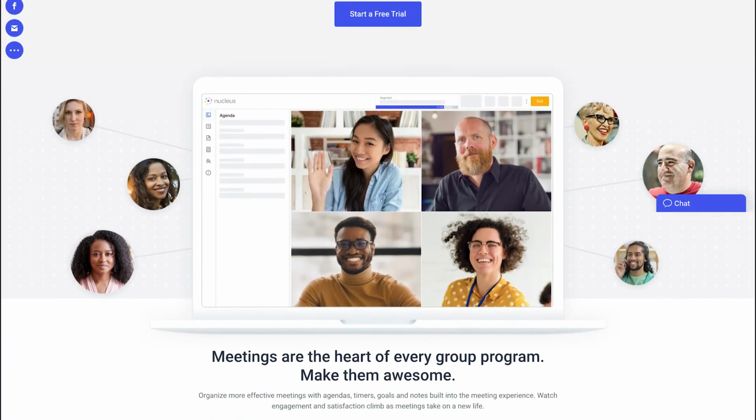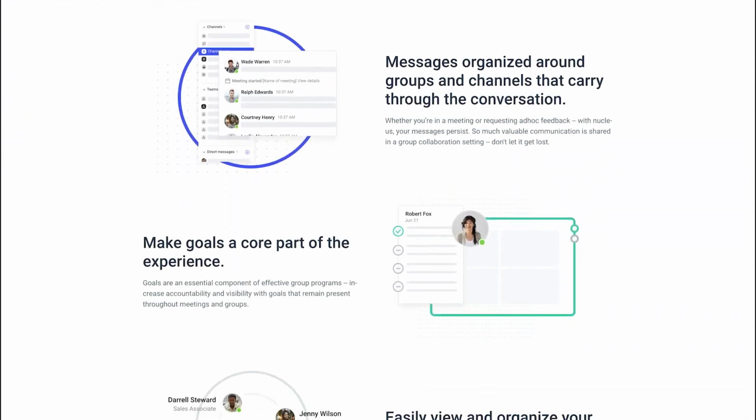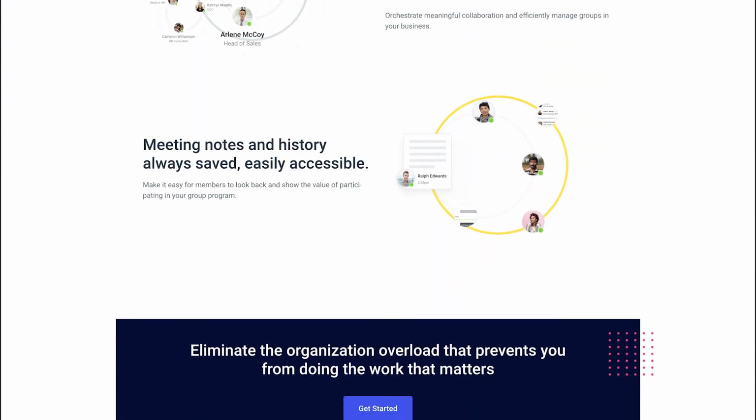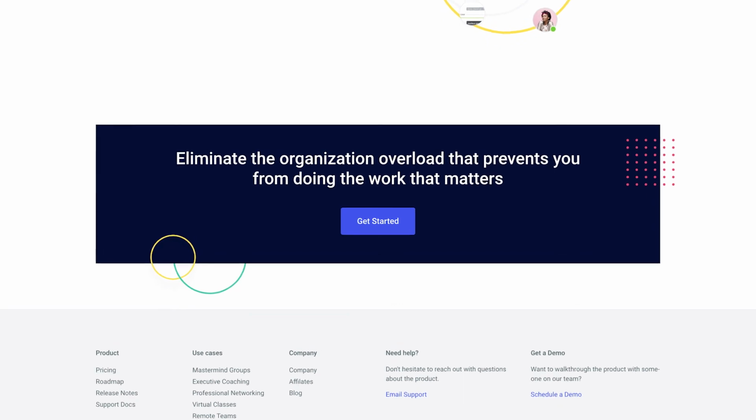That's a quick overview of all the key features of Nucleus. Start building your Nucleus and centralize your group programs.